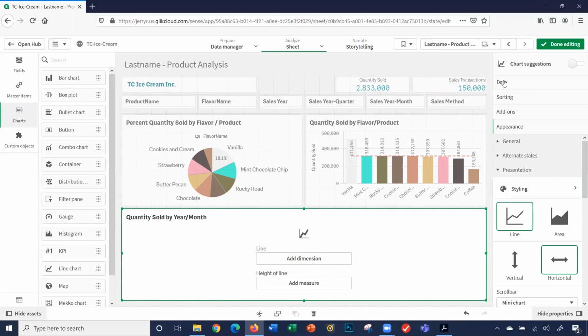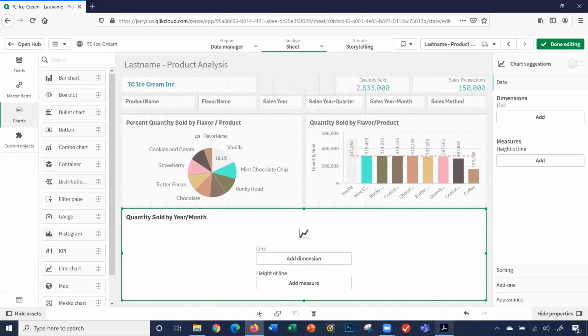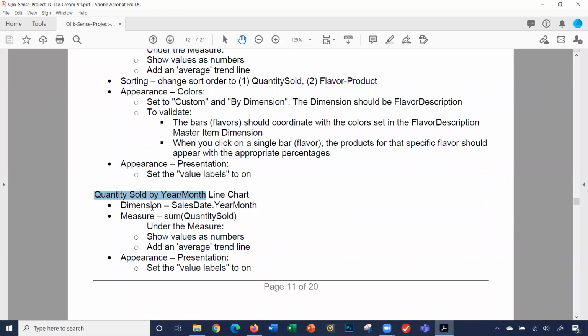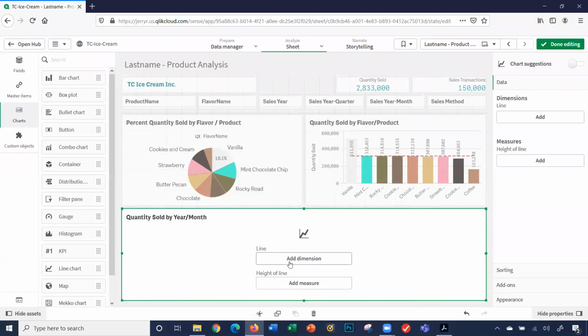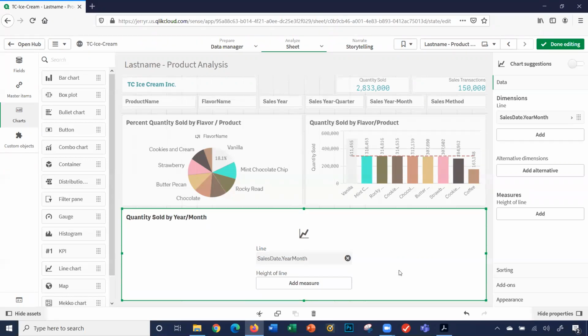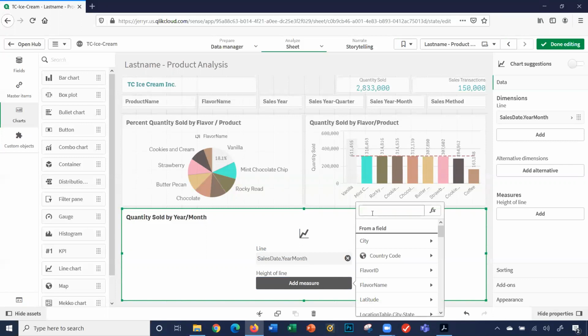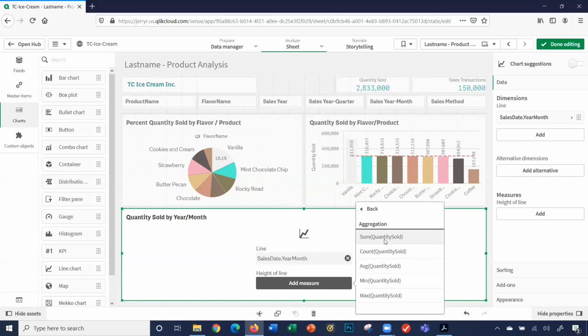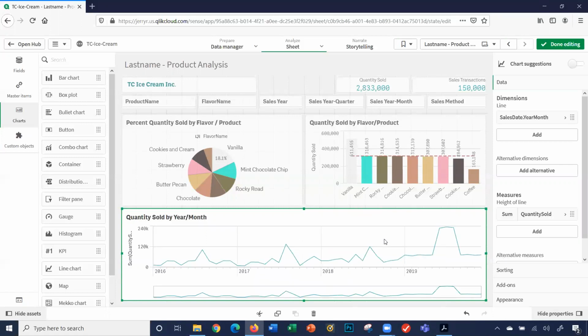So line. This is a little bit different than what we've done before. Looking at our requirements document, it says the dimension, the line, the X value is the sales date, year month. So add line, looking for sales date, and it comes up automatically here. Scroll down through all these different fields that it created, since it recognizes a date. When we loaded the data it recognized the sales date and created all these different fields for us to use. We're going to select year month, and I'll explain why in a little bit, okay? The height, what are we measuring? Measure, then quantity sold, and we're doing a sum. And there we go, we have a line chart now.